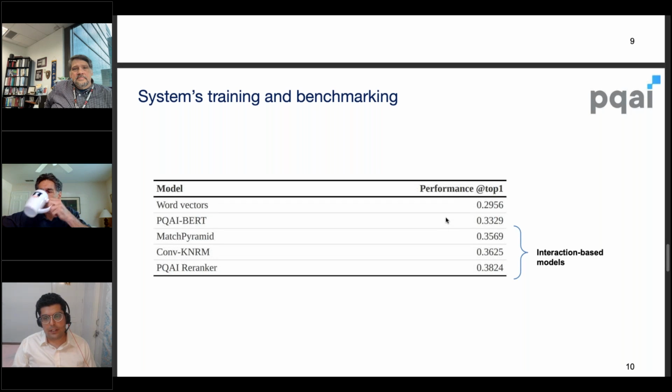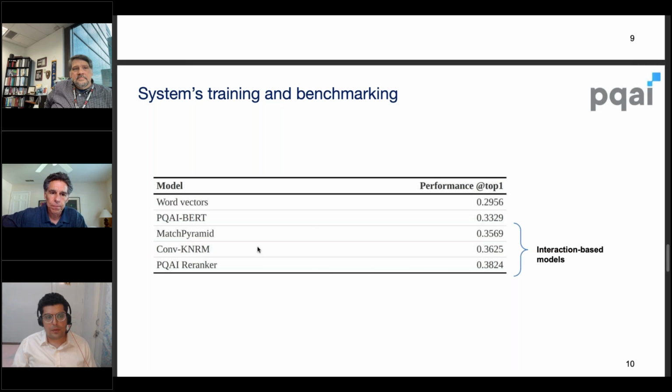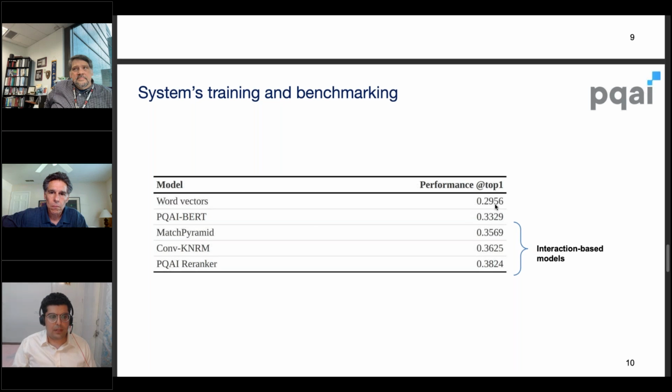And you see that different models work differently. When I say vectorizer, this is the vectorizer. PQAI BERT is the vectorizer that we are using in production right now. This is a fine-tuned version of Sentence-BERT, if you are familiar with that. And the rest of the models are basically interaction-based models, which are used for re-ranking. So they are very slow, but they are more precise.